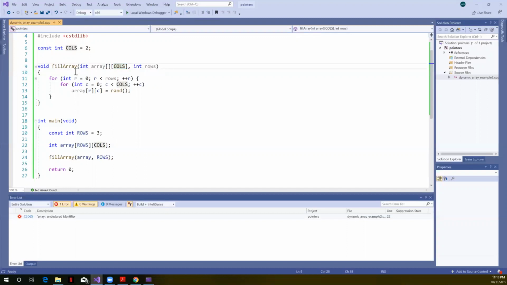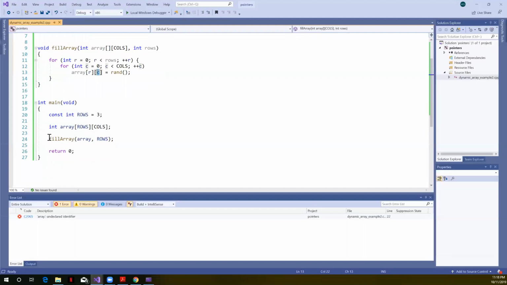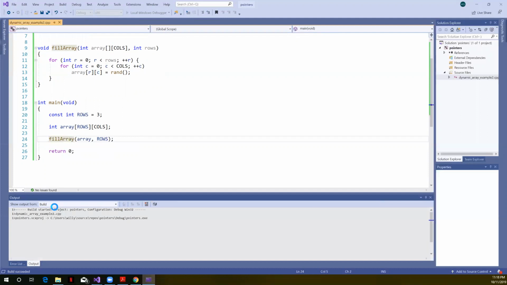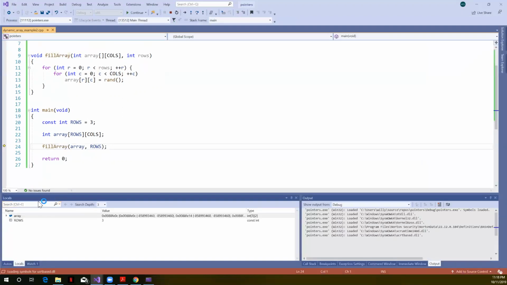But you can see in this example, this uses a nested for loop to go through and fill the rows and columns with random values. I'm going to do a run to cursor right here before fill array, so I can bring up the debugger. Locally here in main, we can see array. Array has an address associated with it, and then inside this initializer list, here's another address.